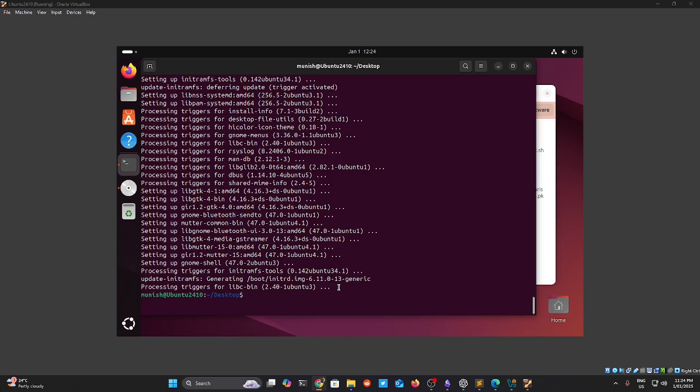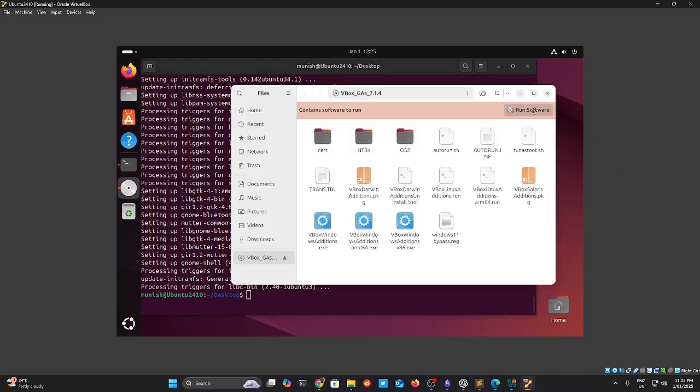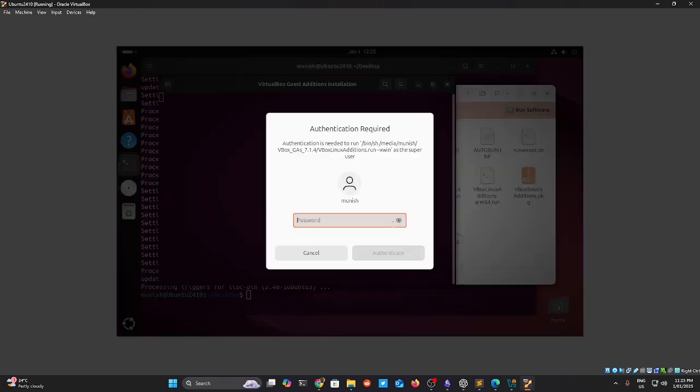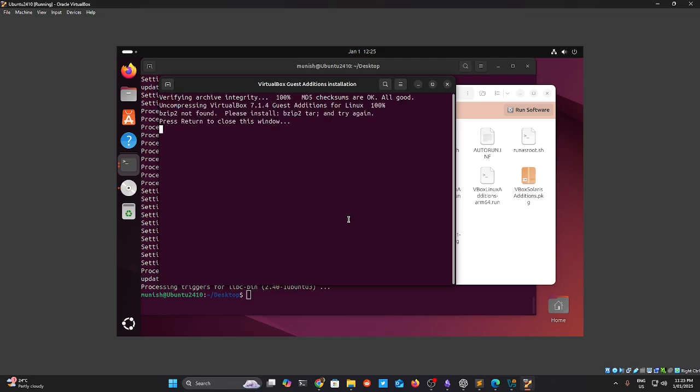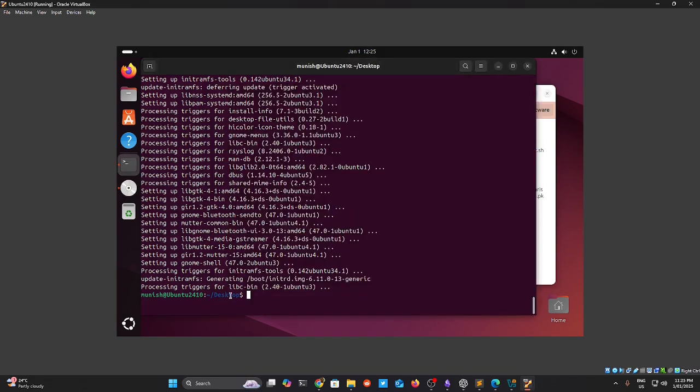Okay. Let's try to install now. Okay, still did not work. Now there is one package, sudo apt install build-essential, I think.